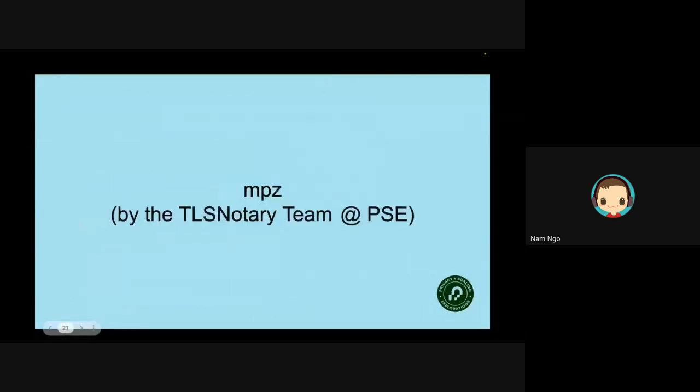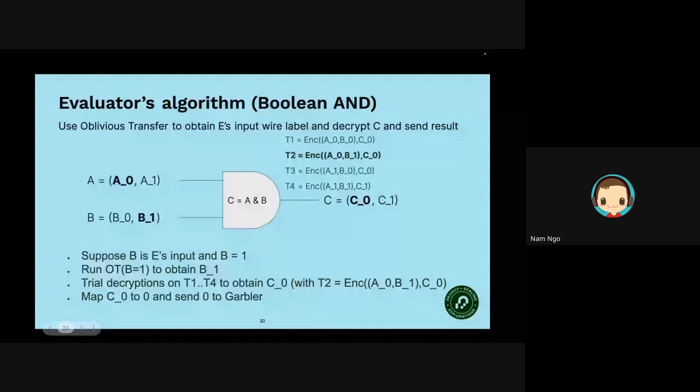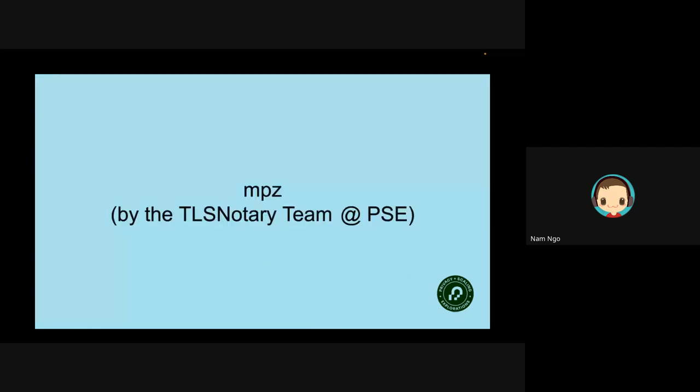Okay, so that's the garbled circuit technique. We can do the same for almost every gate, right? Not just AND. As long as you can encode the gate as a truth table, you can use the same technique to do that.